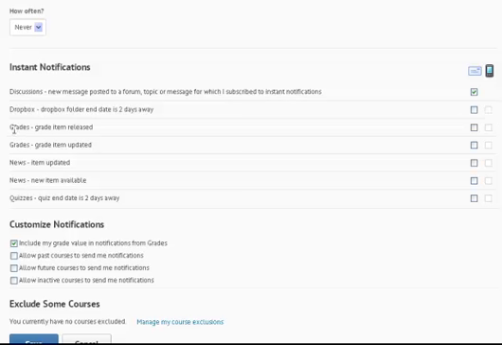You can go through and you can select to have your grade items sent to you. So if you have taken an exam and you want to know what you make on that exam as soon as you take it and it's graded, you can select that. Grade items updated. So if a professor changes an exam grade or an assignment grade or whatever, then you can be notified of that. News items updated, new news items available, and quizzes. So if you have a quiz that's due in a couple of days, you can elect to be notified of that just so you don't accidentally forget.